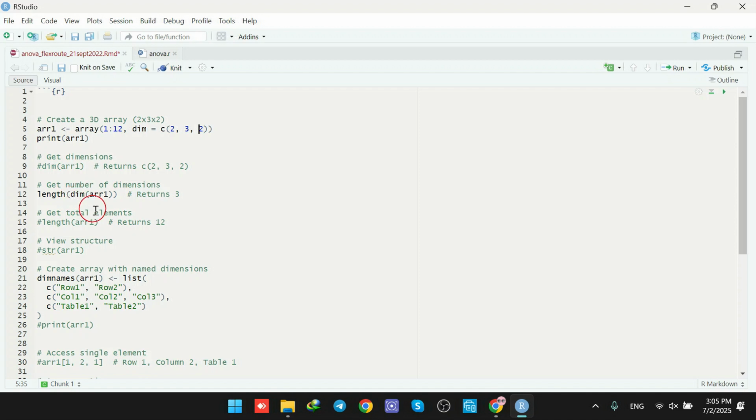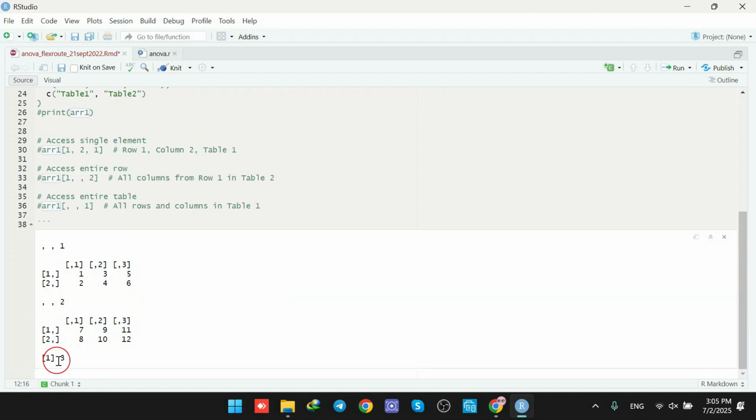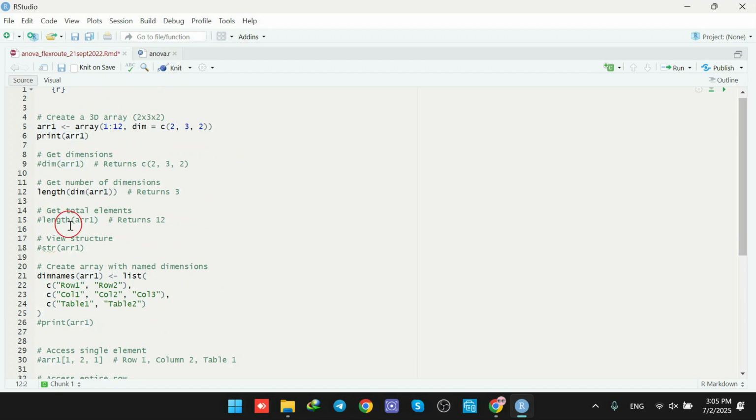So now I would like to know R1 has how many dimensions. So I call the length function for the dimensions of the R1, and we see number 3 is being printed in the output. So this is how actually we can get the length, actually the number of dimensions of an array.